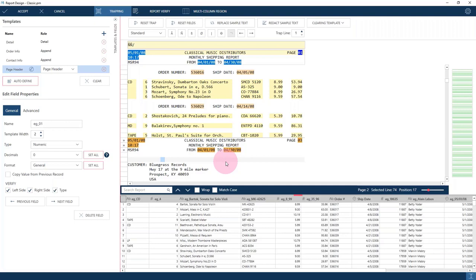Okay. So I kind of talked about the four templates so far: the detail, the append, the group footer, and the page header. There are at least three other template types that are fairly recent. I want to say from version 12 or 13 when these came in. The first one being the exclusion template, which could be great.